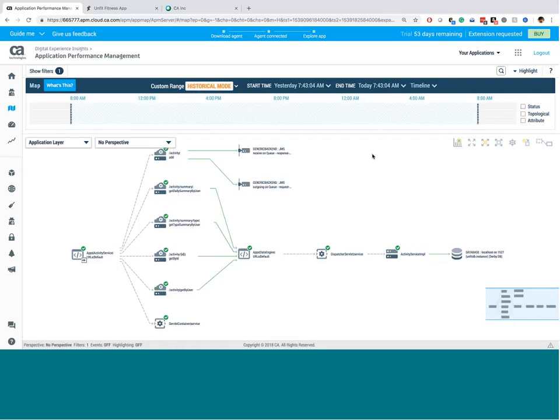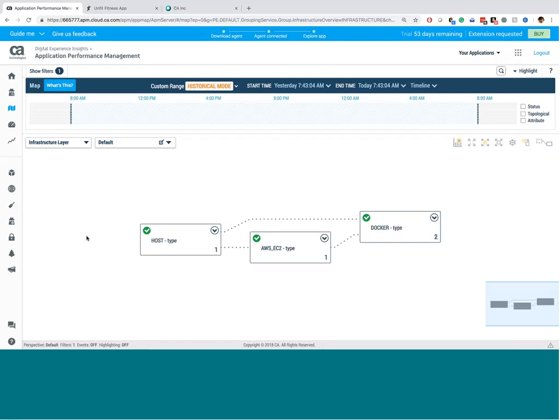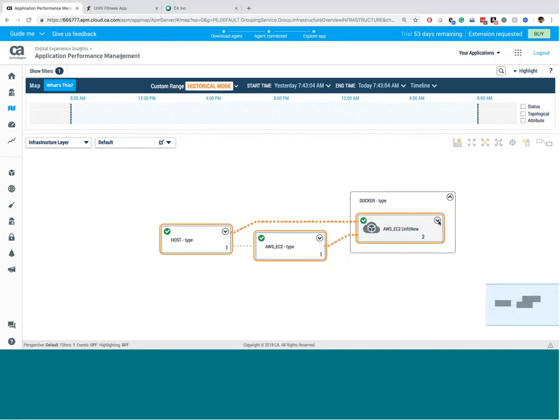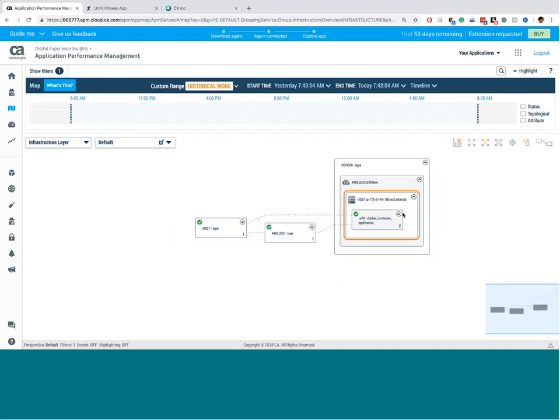So I'm going to quickly switch to the map view, and remember that we said earlier that APM has the same dynamic model that allows you to pivot from one context to another. Since I'm looking at an infrastructure problem right now, I switch to my infrastructure context here. I can open up and see the same view here. I can see the EC2 instance, I can see the host, and I can see the additional details now.